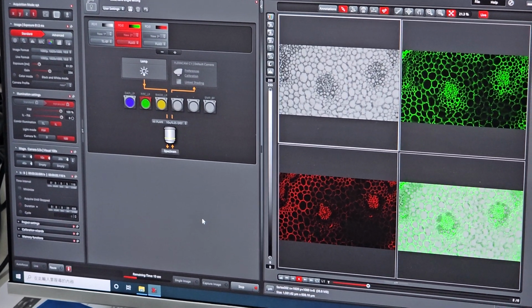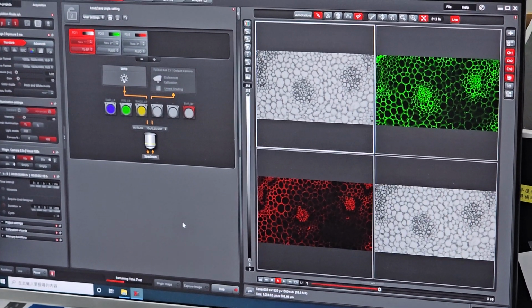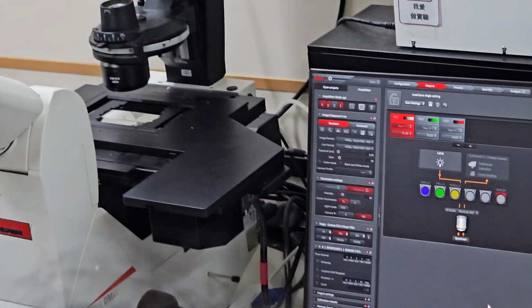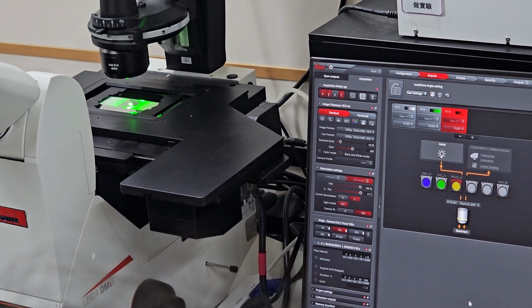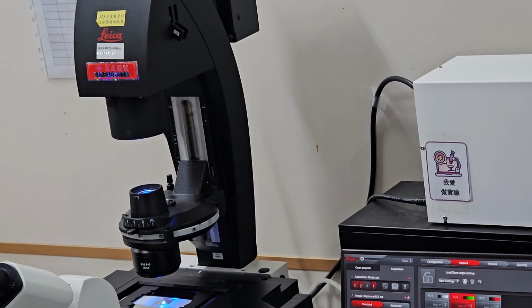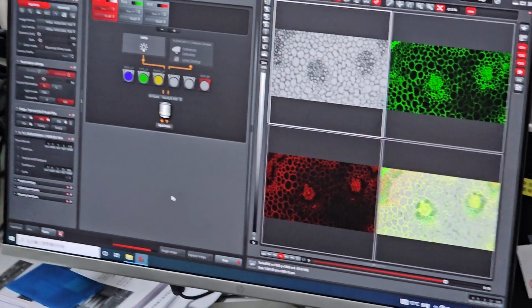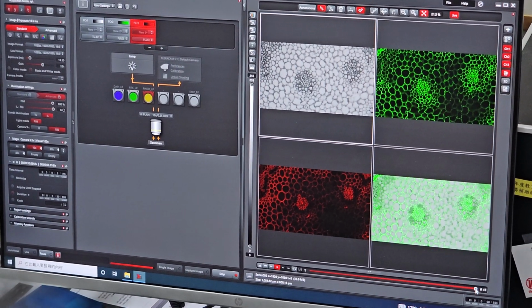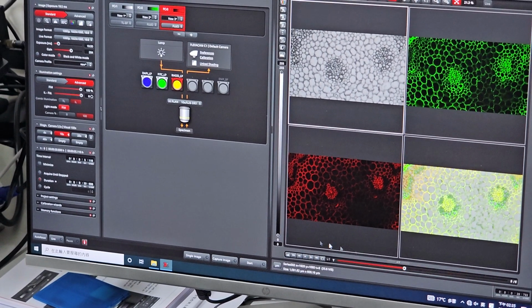I think the speed is not fast enough. So there are 6 time points.